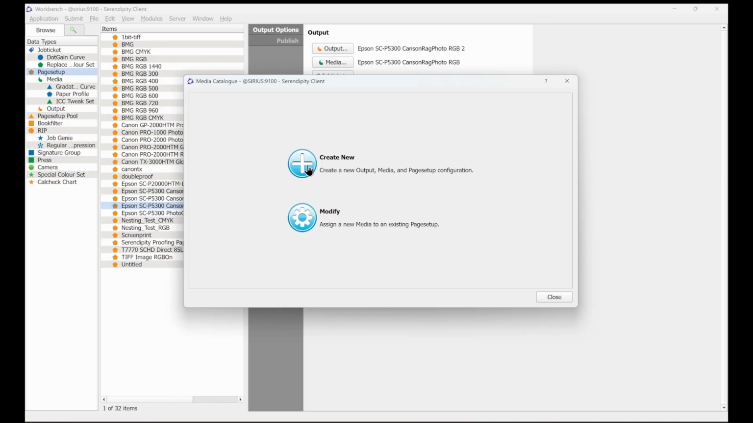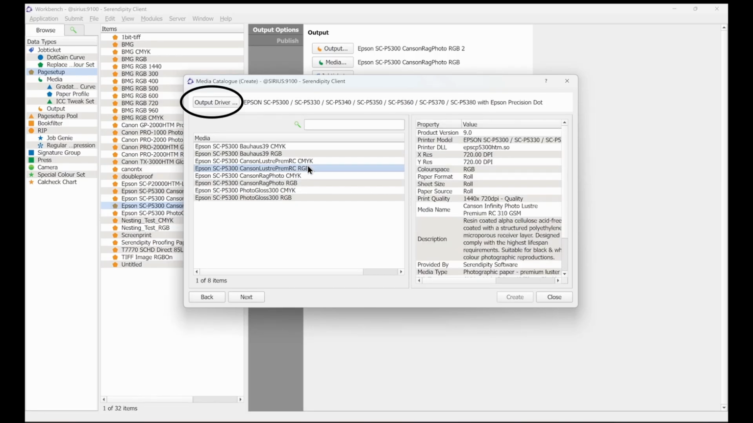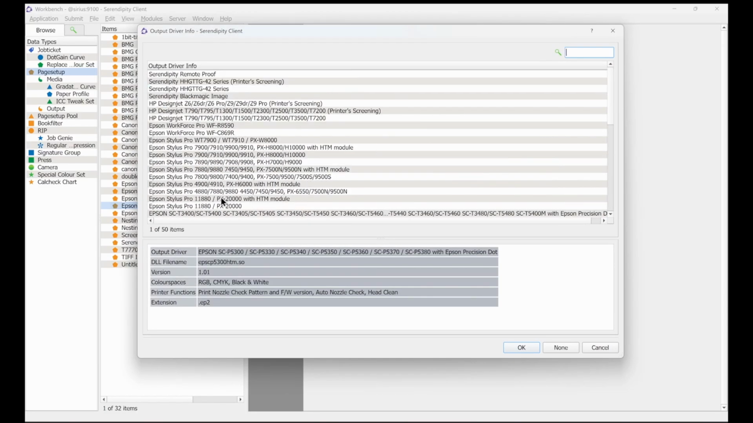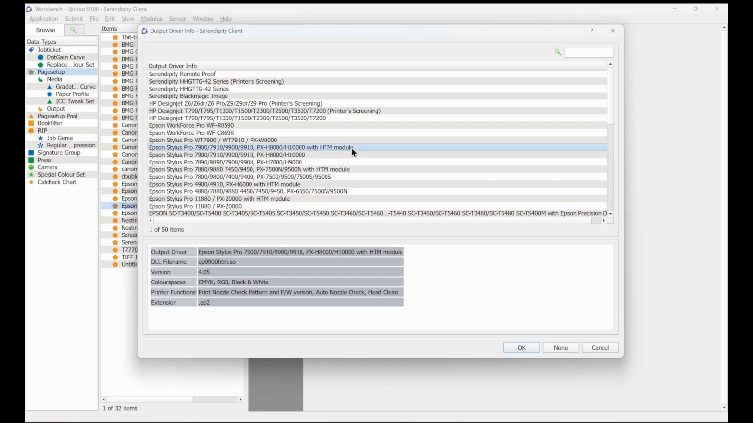Select Create New. Click on the Output Driver button to select your printer driver. Any available output drivers will appear in the list. Highlight your driver and click OK when done.